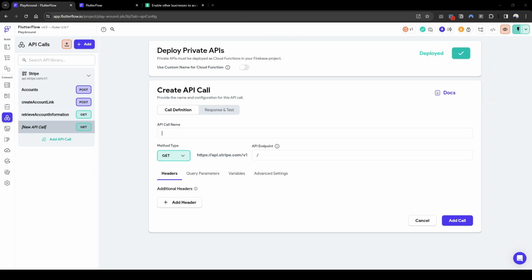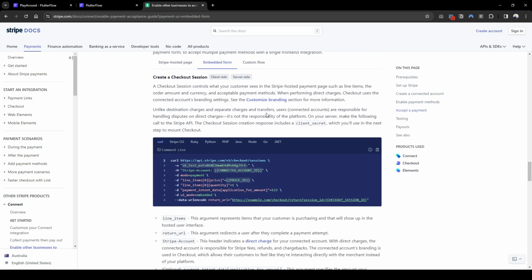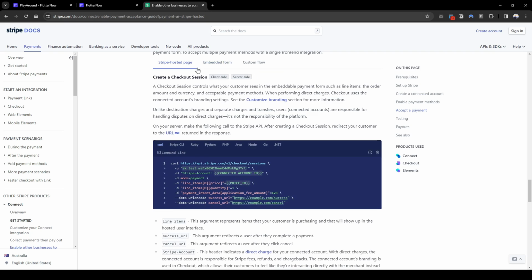The first thing we're going to do is add the API call for checkout session. So let's quickly call this sessions. And the endpoint we need per documentation is checkout/sessions. And per the documentation, what we need to pass in is the connected account in the header. So if you go through documentation, you'll see it. What we're doing here is going to be a Stripe hosted checkout page.